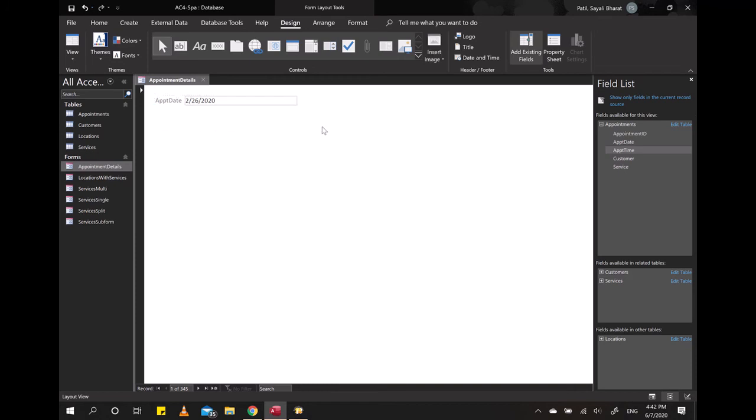I'm going to delete this for now. Let's try to add the apt time again, which is beside the apt date. You see this pink bar appearing, which actually shows the position where you're trying to add your field. I want it beside the apt date, so I will add it there, where I can see this bar coming up right here.